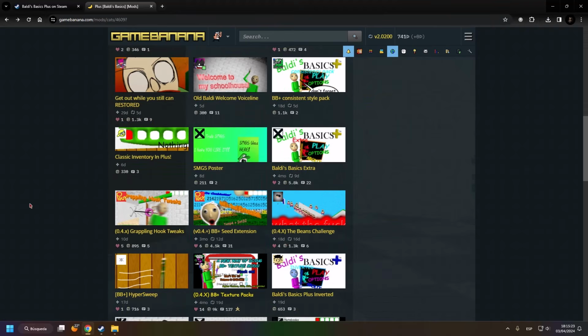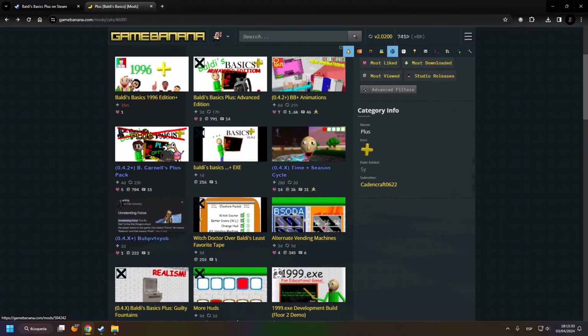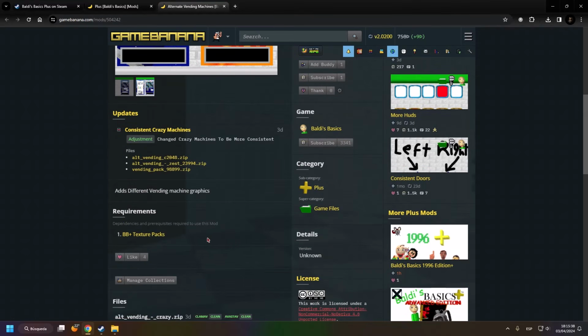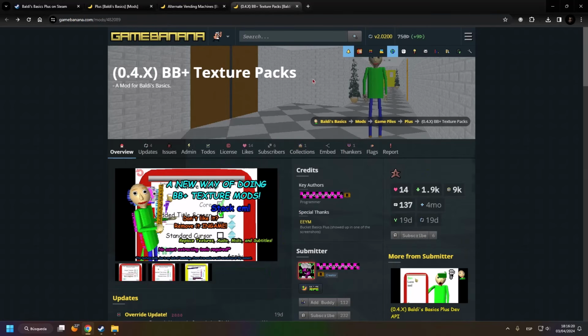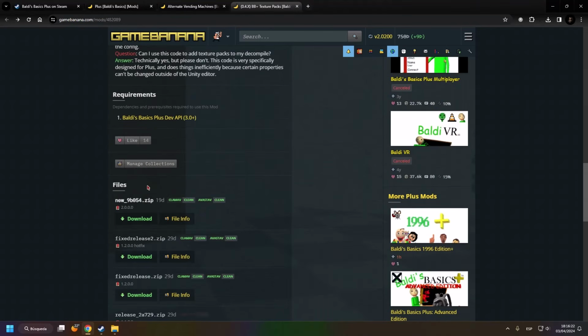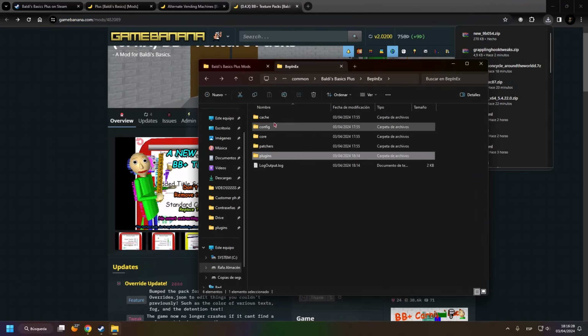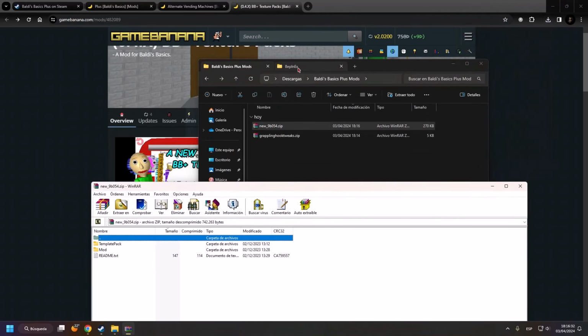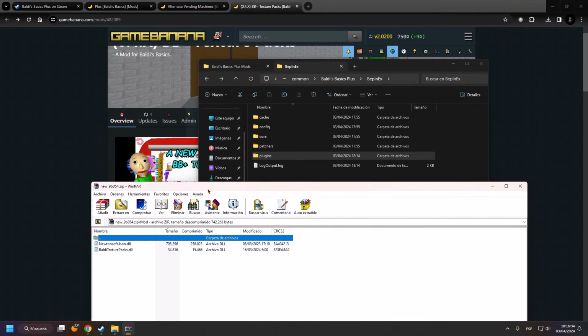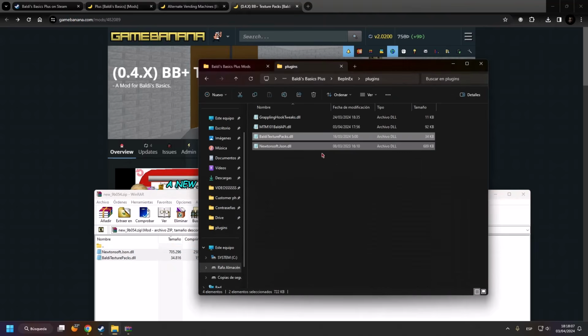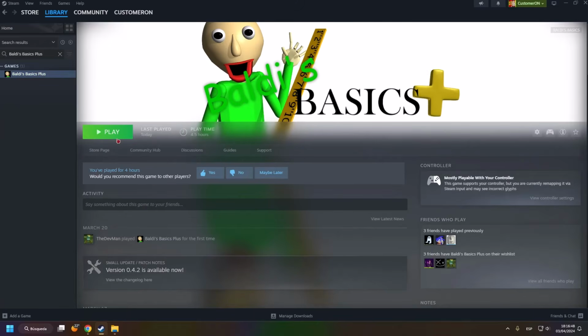However, how do you install a mod that is more complex and has a texture pack, for example, Alternate Vending Machines? This mod changes the look of the vending machines, and it says here it requires BB Plus texture packs. I wonder what that is. So to download the BB Plus texture packs, you're gonna go to the files, as always, download it, like every mod in existence. And then you're gonna drag the mod part, the tutorials of the mod part, you paste the two folders here, and you're gonna run the game.